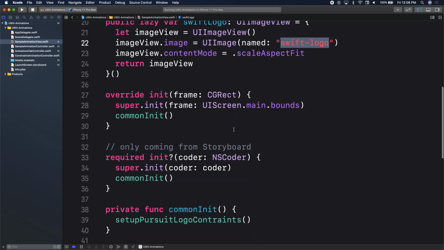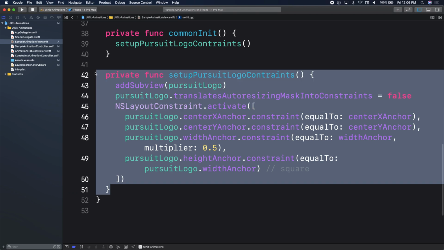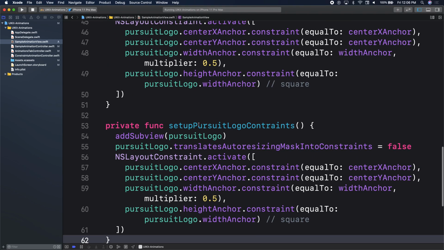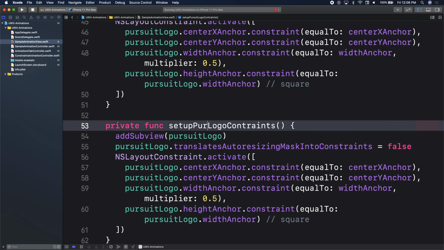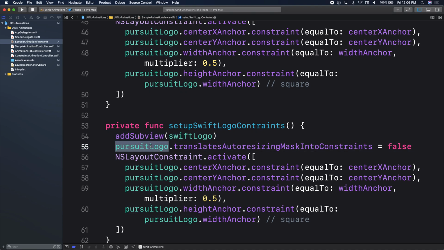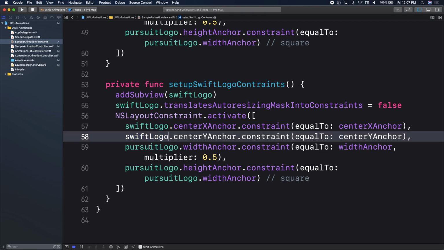We have our Swift logo, and we're doing something very similar here. Just copy this. And this is setup Swift logo. Constraints, add Swift logo. Swift logo here. Swift logo are all the same.